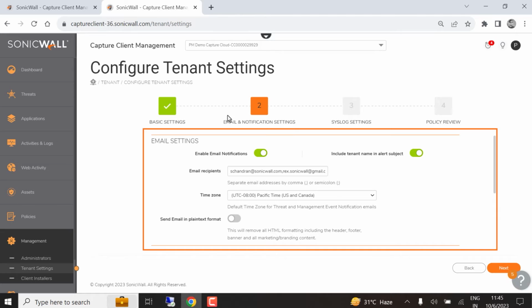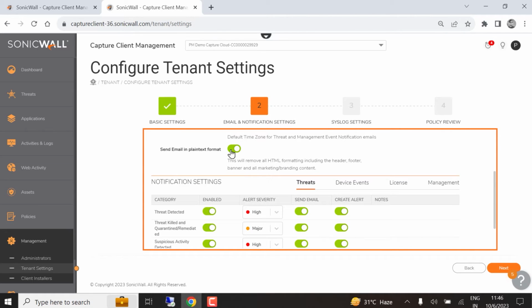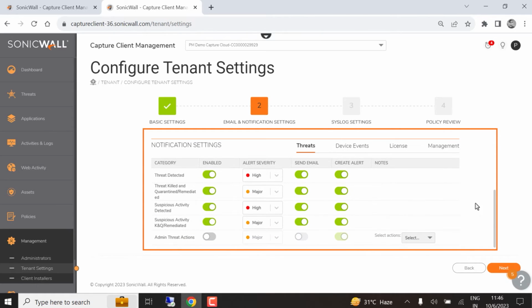Email and notification settings let you enable email notifications, enter a recipient for email alerts, and set the default time zone for emails. You can choose to include the tenant name in the email subject line and toggle between HTML and plain text format for emails. Notification settings let you configure alerts for threat, device, license, and management events.